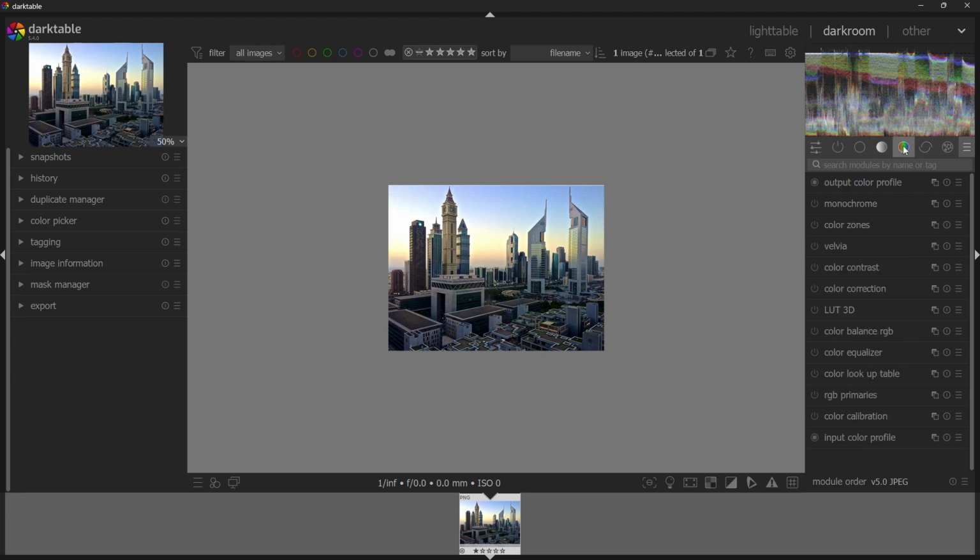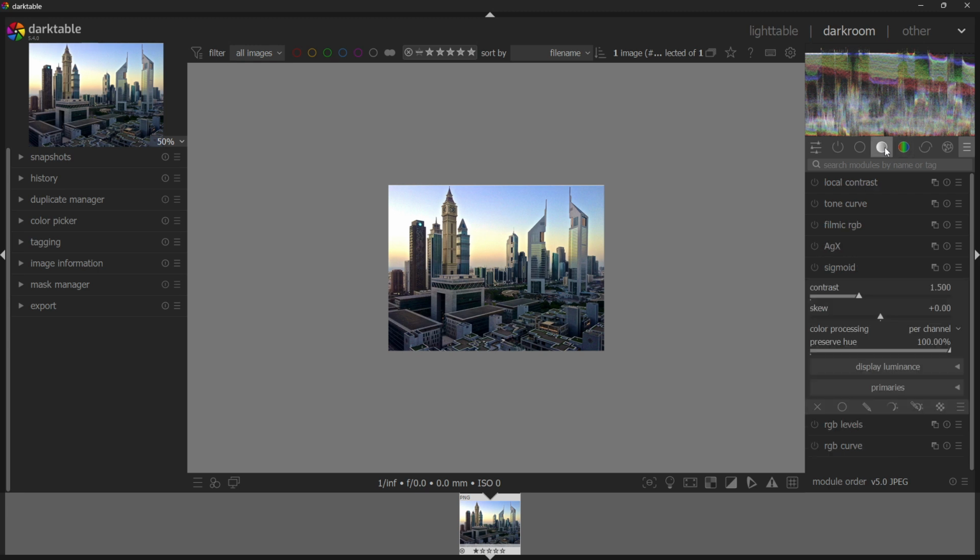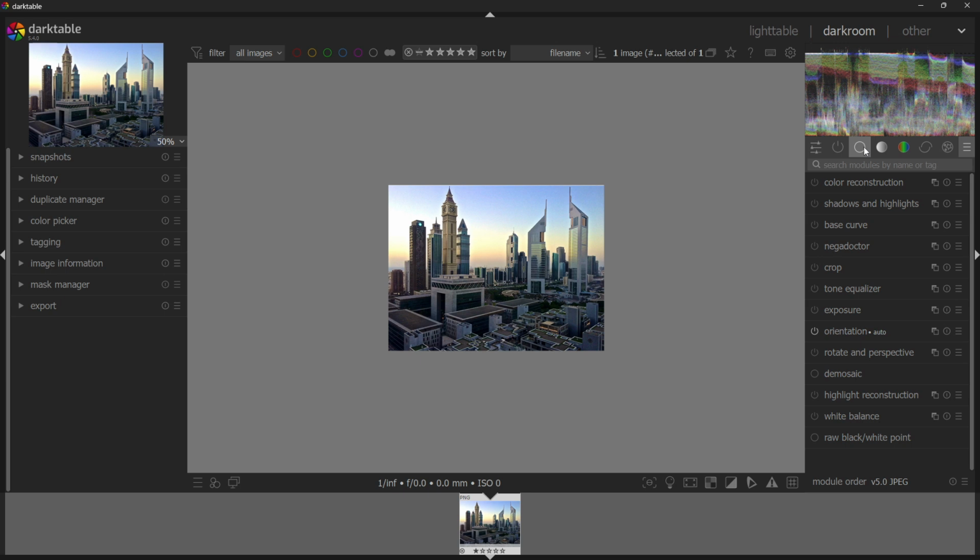Finally, clean and refine detail with denoise and sharpen. Apply denoise just enough to smooth grain in the shadows without smearing texture. Then add a touch of sharpening to bring back crisp edges. Zoom to 100% while doing this to judge the effect accurately.